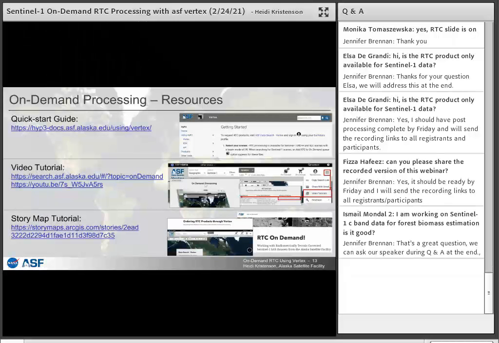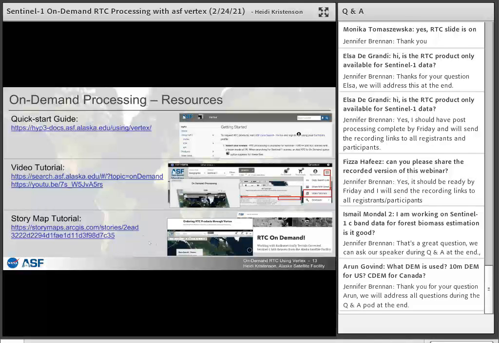And that opens an interface that has a video as well as screenshots that describe the main steps of the process. There are links both to go directly to this interface within Vertex, and also if you just want to get to the YouTube video, there is a link for that as well. And those are also in the persistent links pod of the Adobe Connect interface.